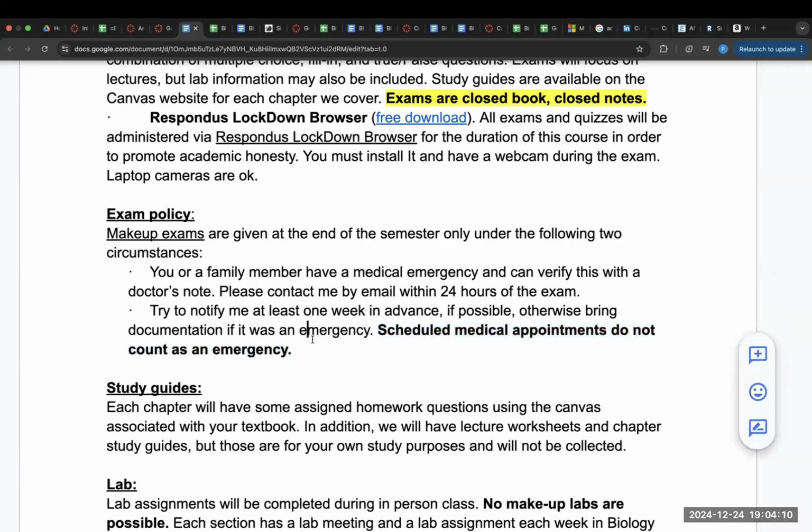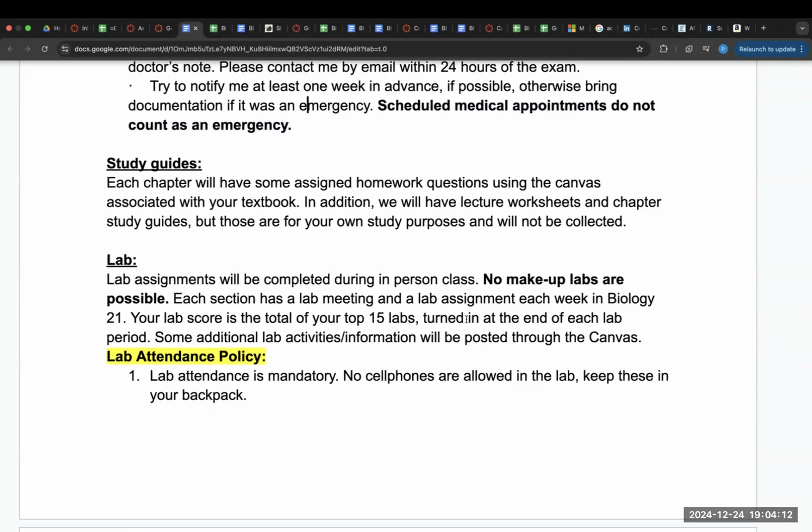Lab attendance is mandatory. No makeup labs are possible, and the reason being is because we have to do a whole setup for the lab, and we cannot do that on a different day. We have to follow the lab schedule, as there are multiple sections of the course that are using the lab room.